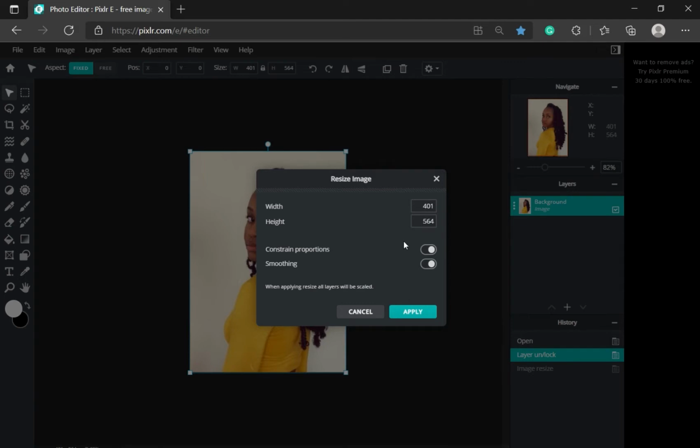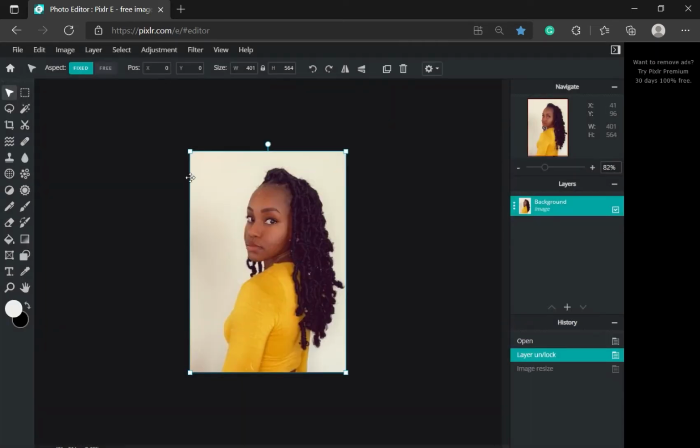So in order to create 4 sections in your assignment, you need to double these numbers. So my 401 will be 802, and my height of 564 will be 1128. But you're not going to change it here. That would change the size of your image. So what you're going to do is cancel out of that.